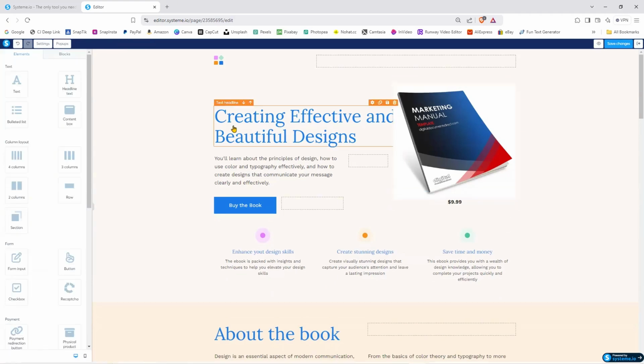You can change your text coloring, make it congruent with the rest of your funnel or your brand, and then you can go ahead and save your changes. So this step is done. You can go back to your funnels.